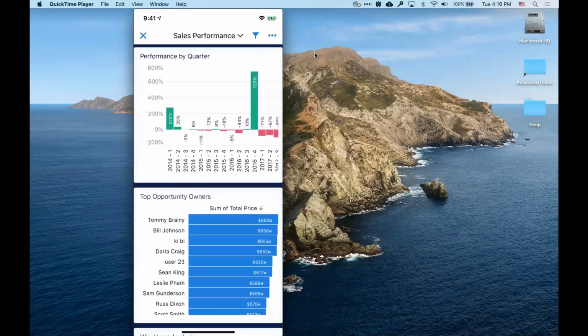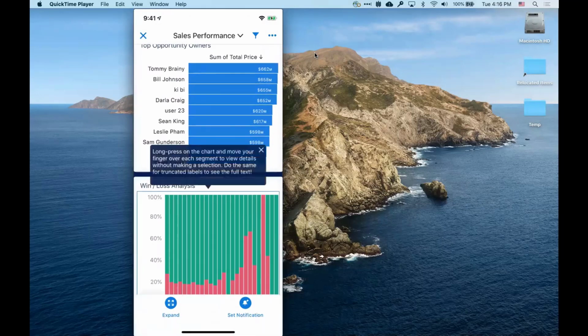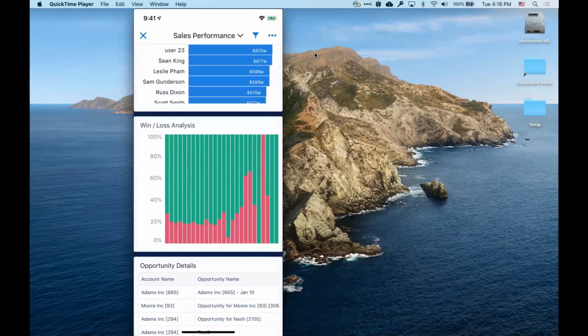But we do have a feature that I can demo on any of these. Let's use it on this chart because this chart doesn't have any labels.